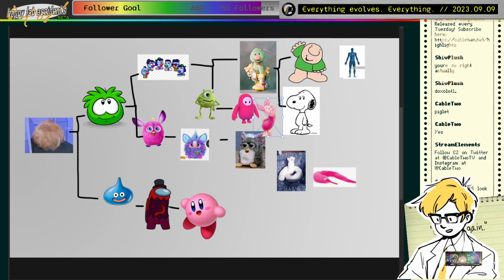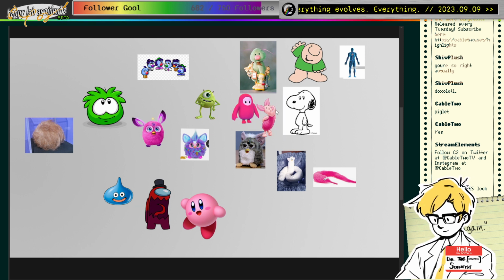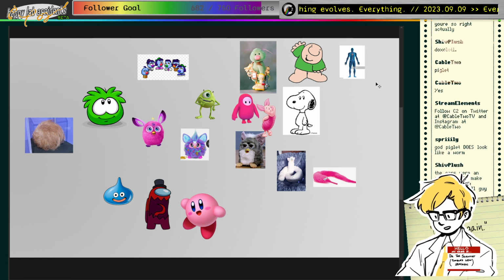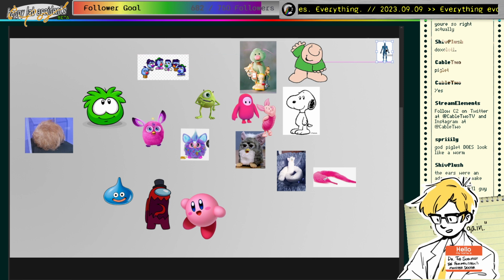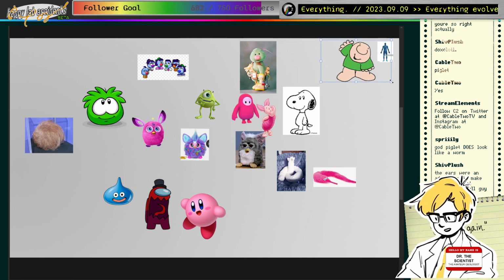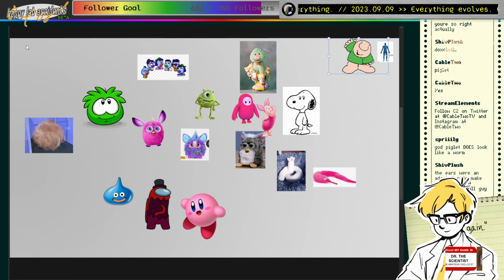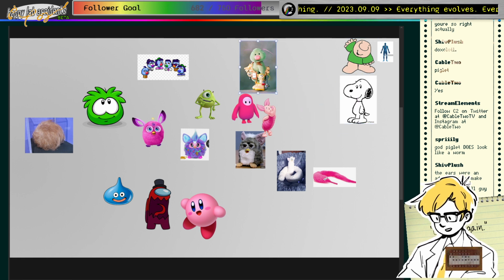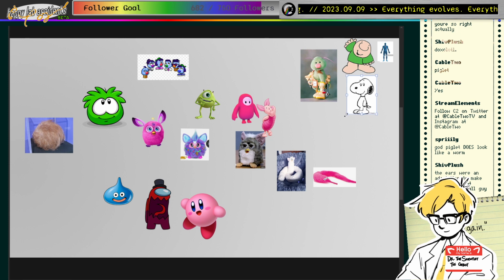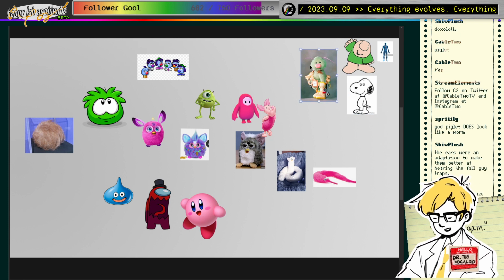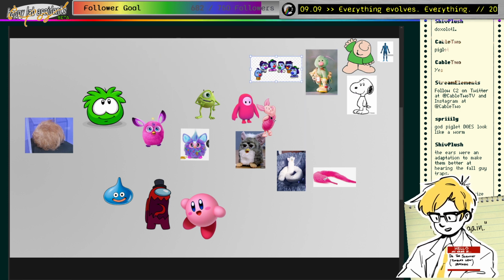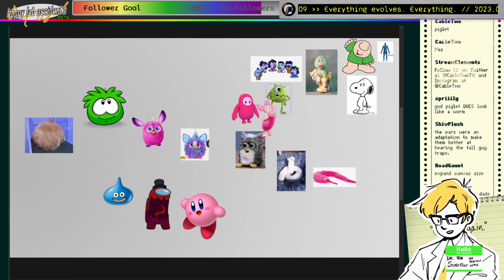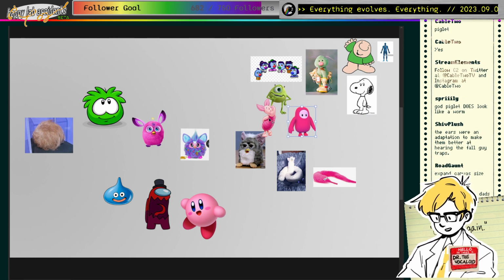I'm running out of room for everything. Hold on. Okay, we've got all of humanity. We've got Ziggy evolving into all of humanity. We've got Doozer evolves into Snoopy. Sorry if things are getting small. I can't see. I can't fit anything. And beanies go here. Then Mike Wazowski, Fall Guy, Piglet.